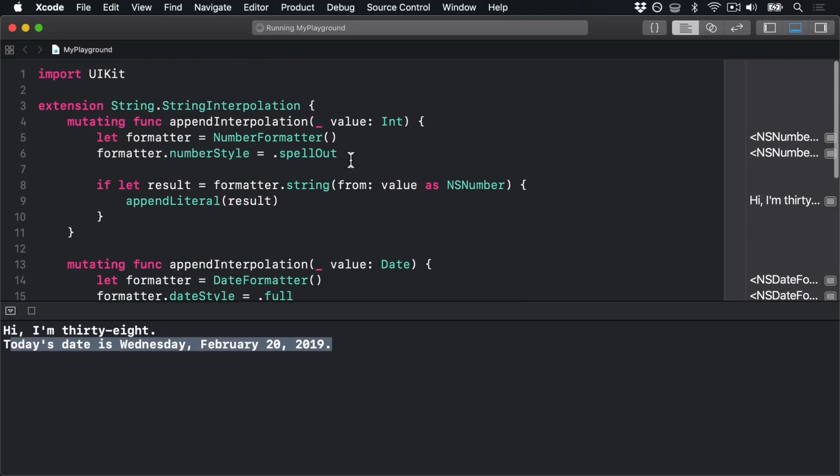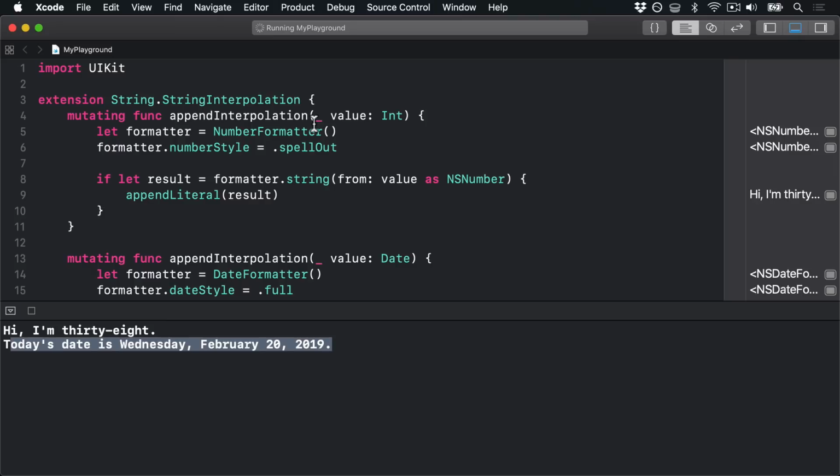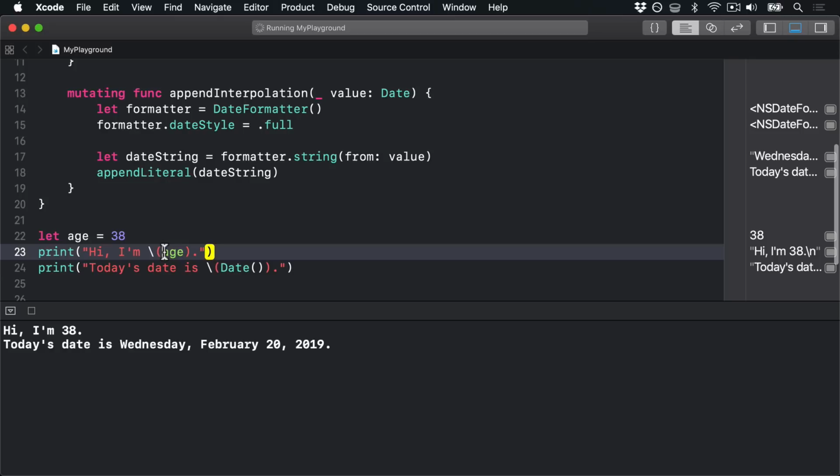Now I should say, to avoid confusing your colleagues, you probably shouldn't override Swift's defaults. So here we're appending an integer, changing the default behavior of Swift. A better idea is to use a named parameter here, like formatValue. So now it's clear we're triggering custom behavior. So I'd have to call this thing by saying, hi, I'm \(formatAge), and that will call our custom interpolation. But it also shows how we have complete control over the way string interpolation handles parameters.